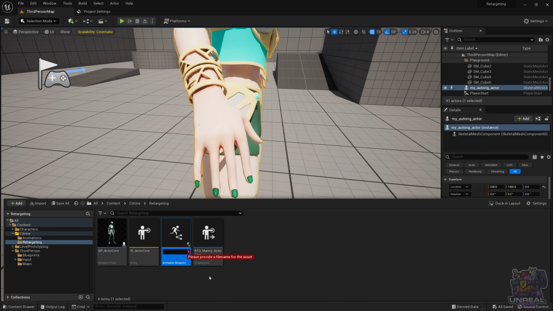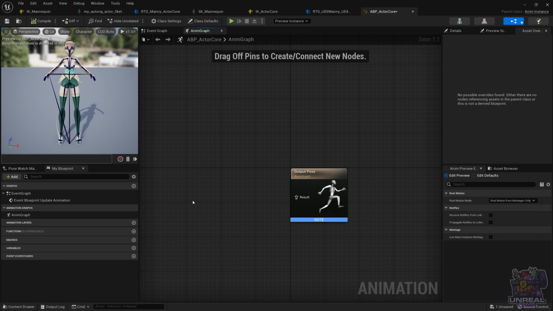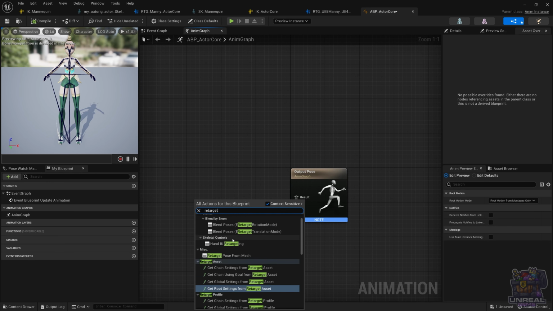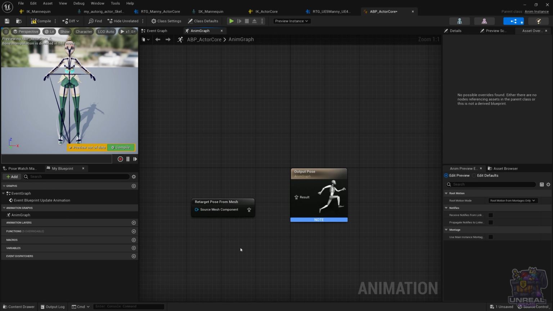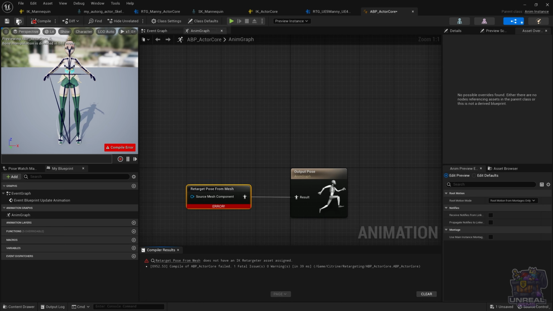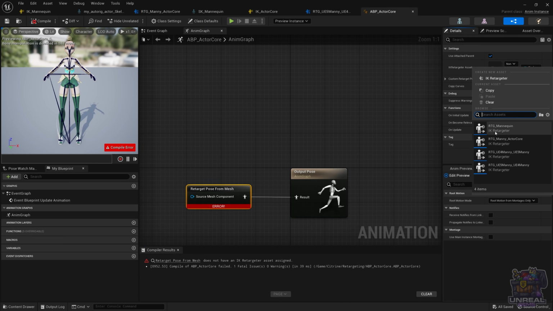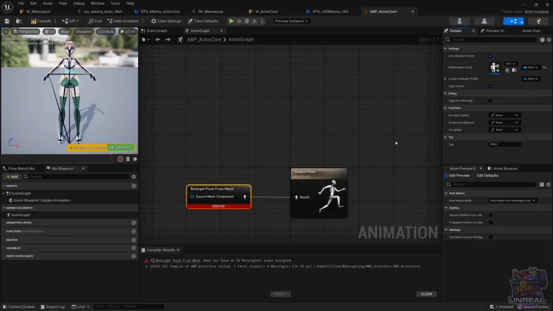Let's call it ABP_ActorCore. And with that, we can go ahead and double click. We are going to make a really simple animation graph, which is going to use the retarget pose from mesh. That is going to allow us to retarget in runtime the mannequin's animations. We can compile. It's going to give us an error because we need to switch in the details and choose the IK retargeter. So we choose Manny to ActorCore. We can go ahead and compile and save.